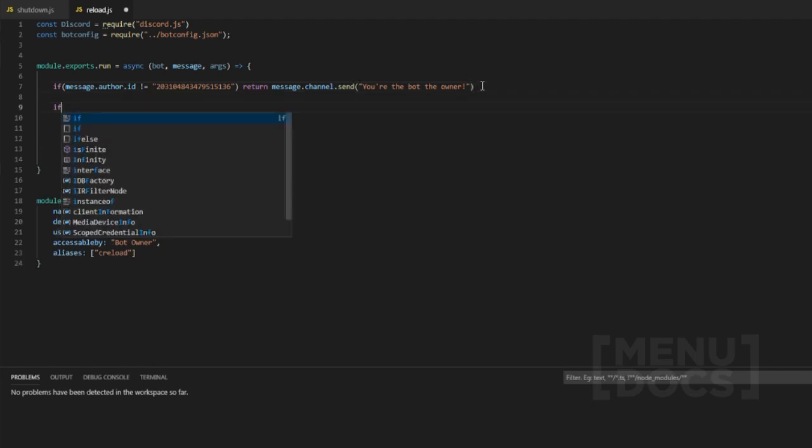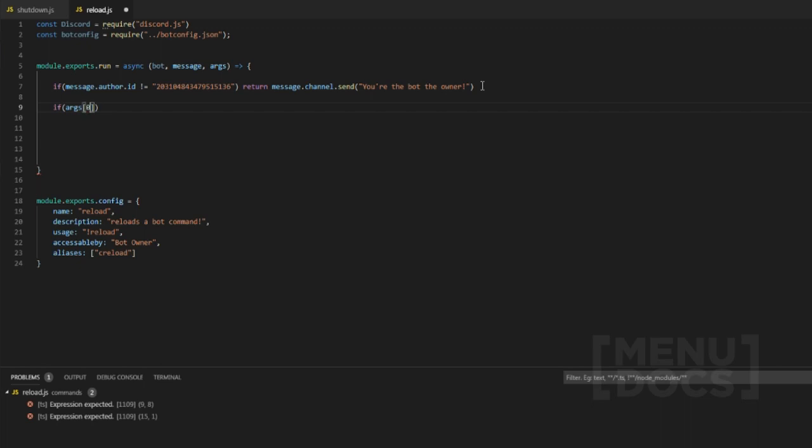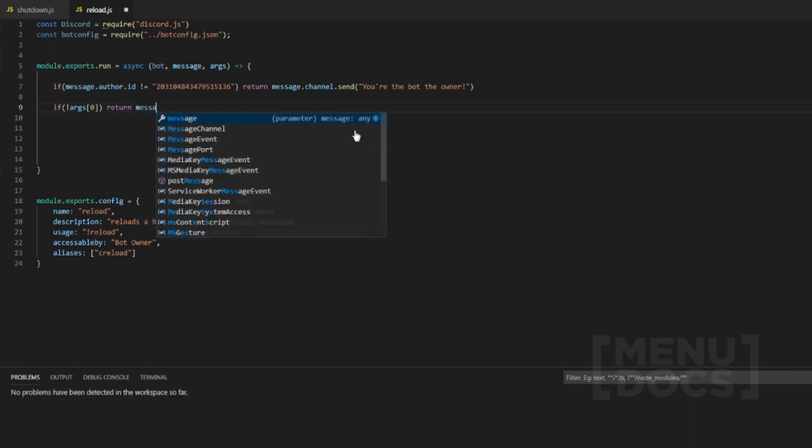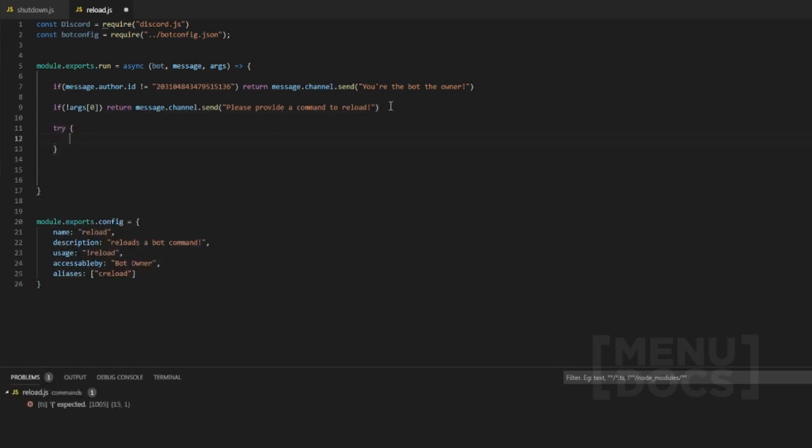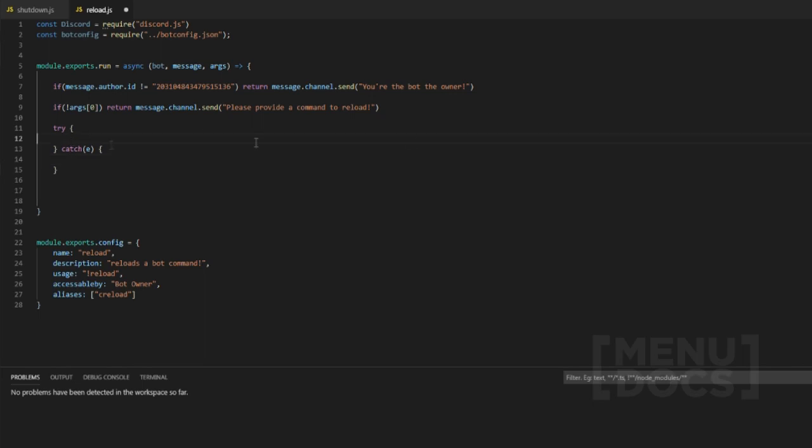Next thing we're going to do is check the args, because obviously they have to provide a command. So we're going to add an exclamation mark there, and we're going to return message.channel.send, please provide a command to reload. Now once that is done, we are on to the next step, which is a try and then also a catch. If you guys do not know what a try catch is, please do Google it.